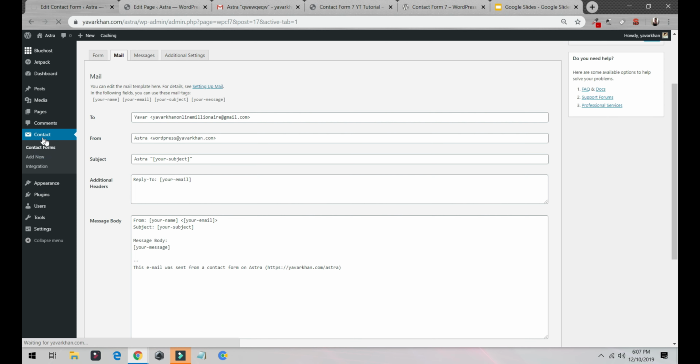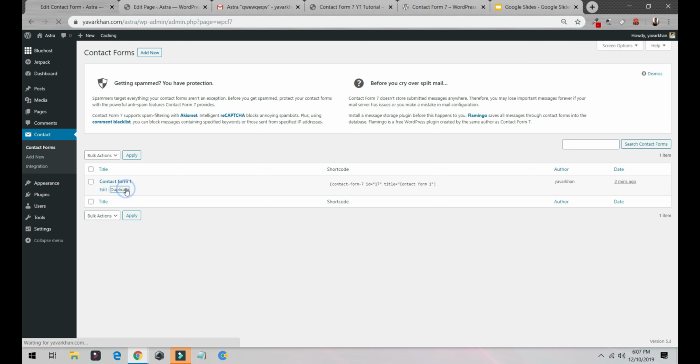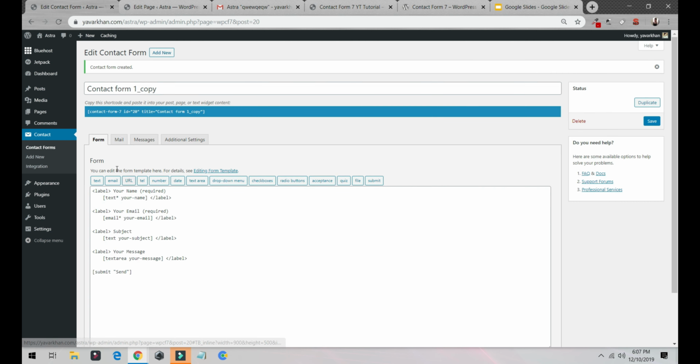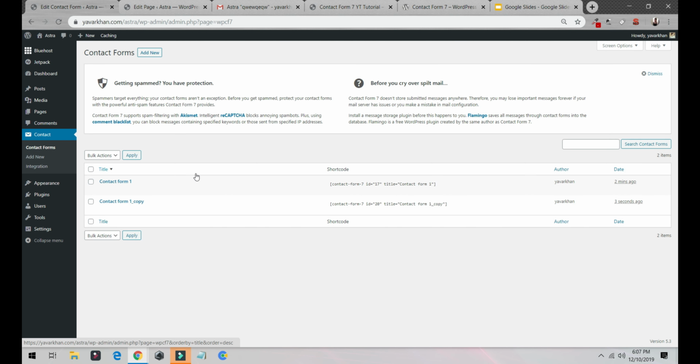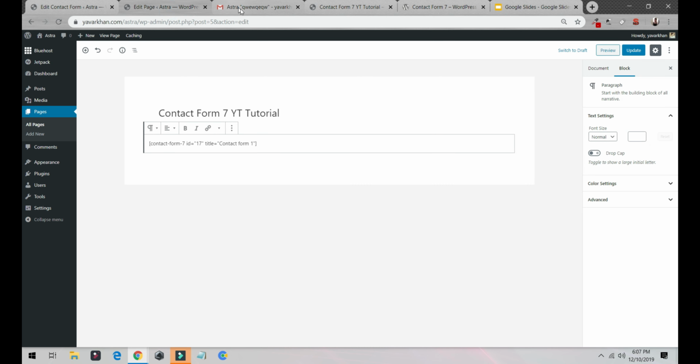And let's say you want to make a new contact form. So first thing is just go over here. You can just duplicate this form. Much better. Don't try to make it new. And the reason for that I'm going to tell you. Just copy this thing, copy, paste the shortcode over here. Just cancel the whole thing.